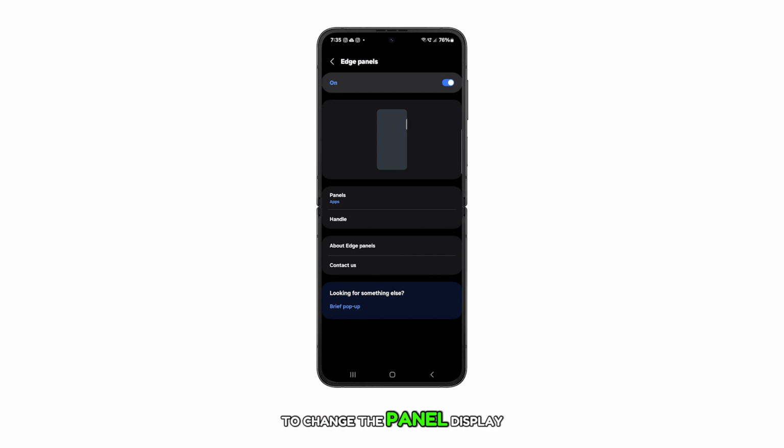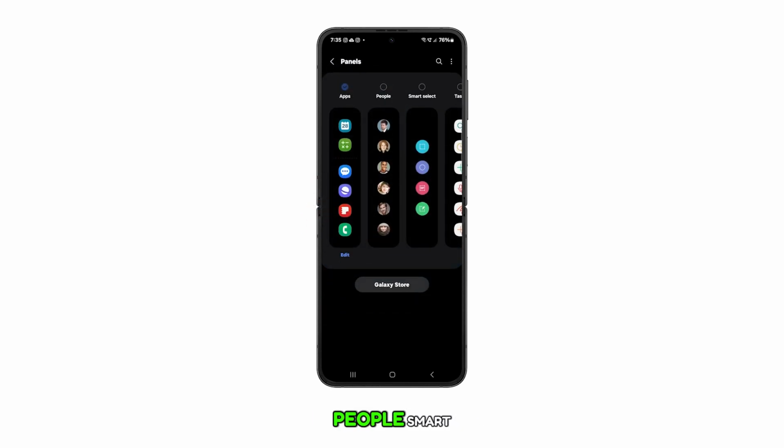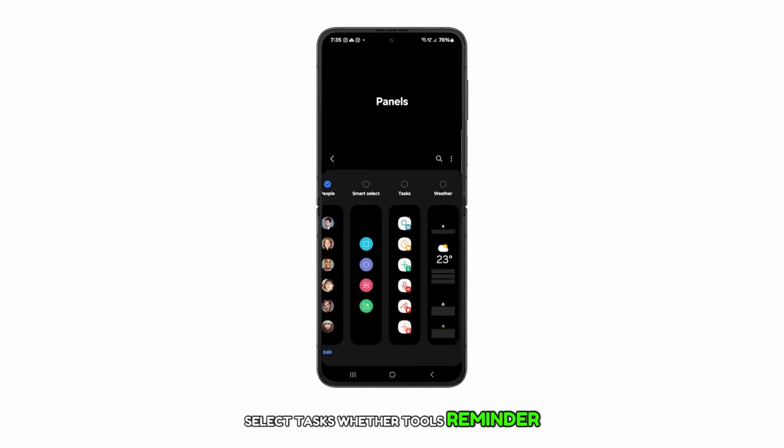To change the panel display, tap on Panels, then tap to choose from Apps, People, Smart Select, Tasks, Weather, Tools, Reminder, and Clipboard.